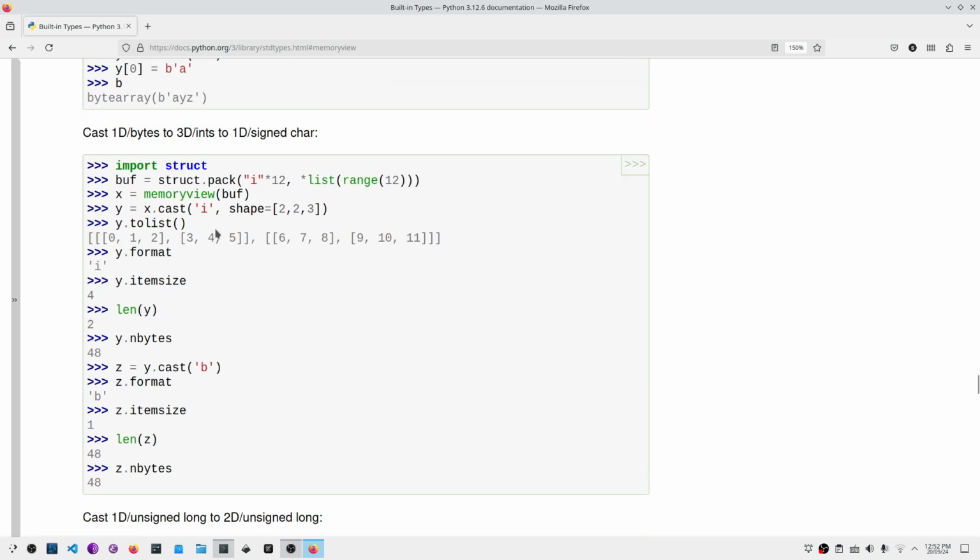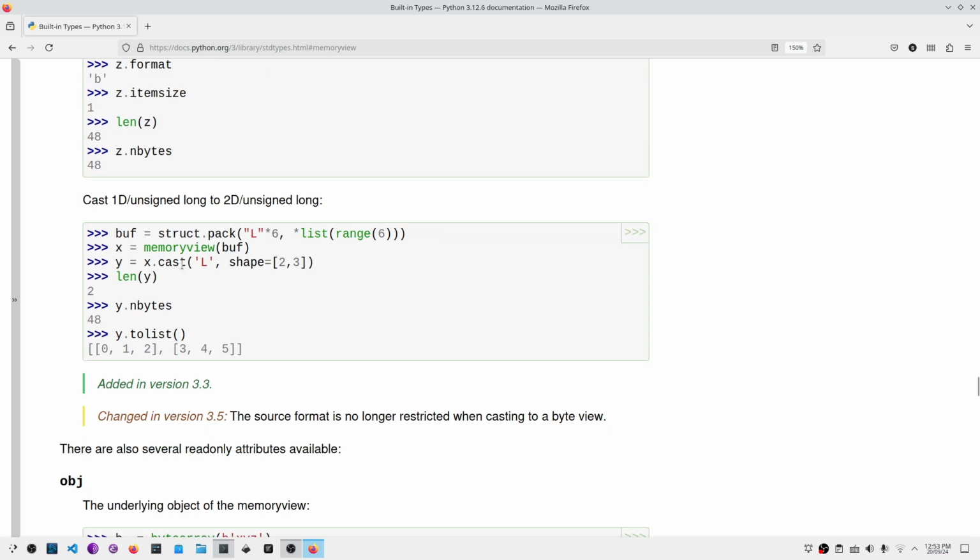One important thing to remember here is these integers are 4 bytes because they can fit in 4 bytes. If you supply very large integers, the item size will not remain 4 and number of bytes will not remain 48. It will increase if you supply very large integers.